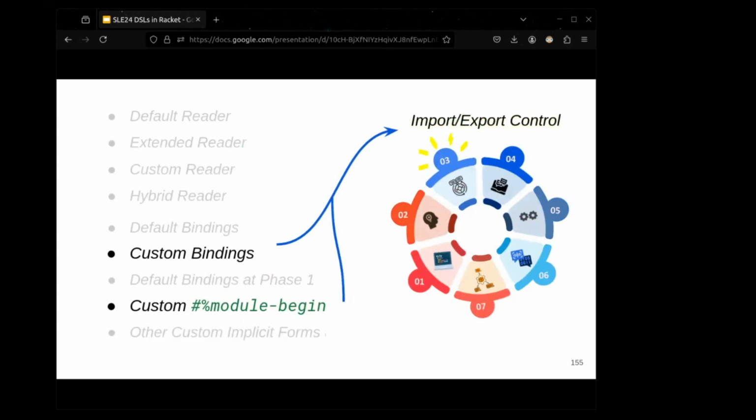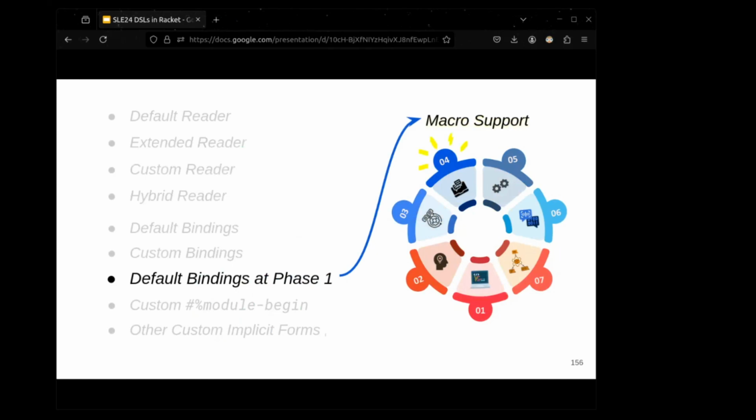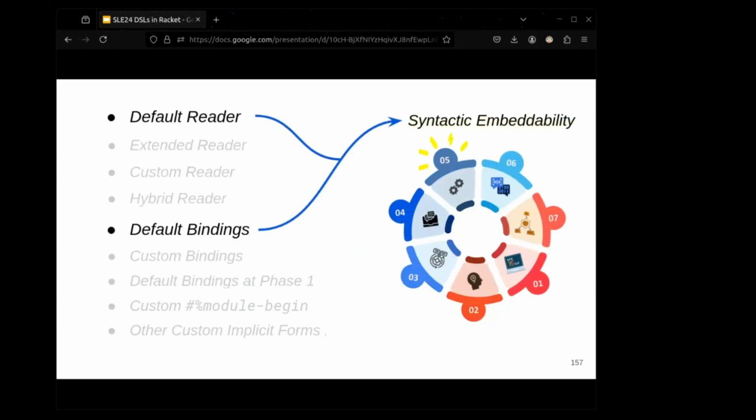Customization of import and export related bindings, or customization of the implicit form used for module declaration, enable import and export control. Default bindings provided at upper phase 1 enable macro support. A combination of default reader and default bindings enable syntactic embeddability.